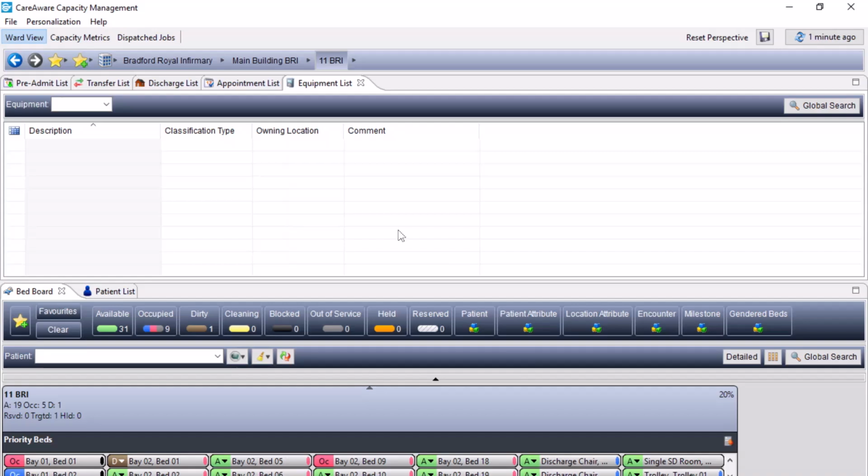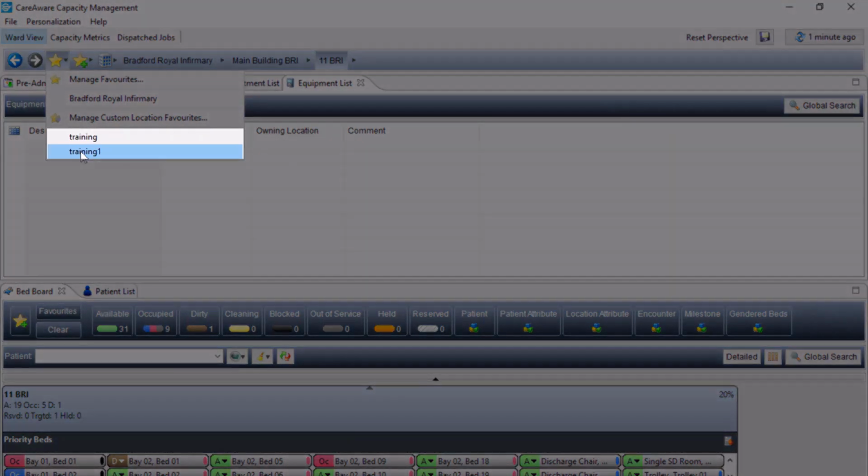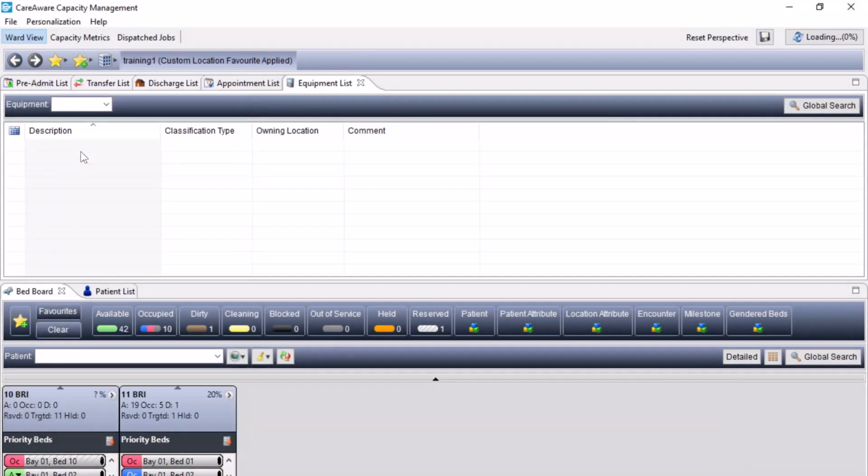Now that I have that custom location created, I'm going to come to the next symbol, which is the list of my custom locations. So you can see that you can actually have multiple custom locations, not just the one location. So now that I've got that custom location selected, I can see the two wards in the bottom of my screen.